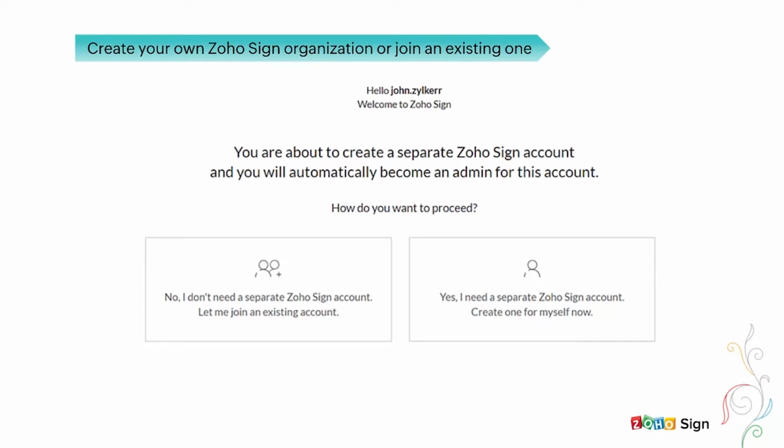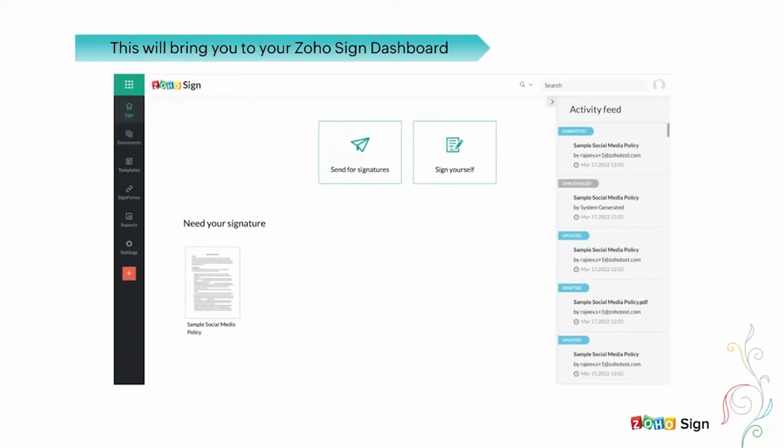Before creating an account, you should contact your IT team to make sure there's no existing account for your email address. This is because only one Zoho Sign account can be created per email address. If all of this is done correctly, you will find yourself in the Zoho Sign dashboard as you can see here.